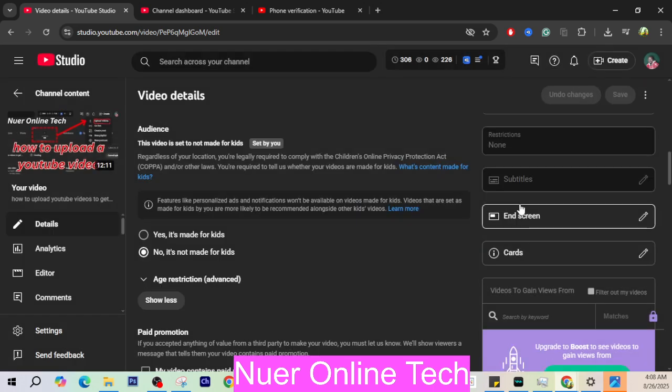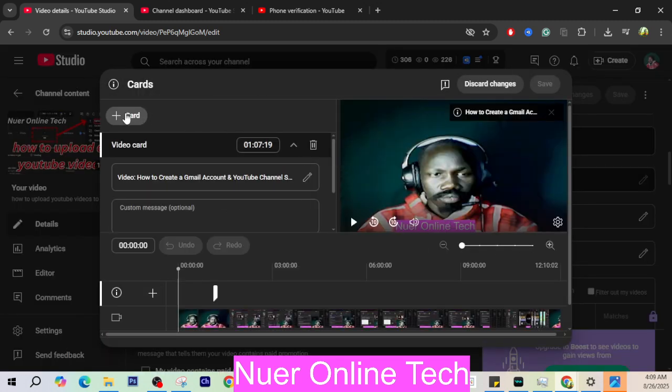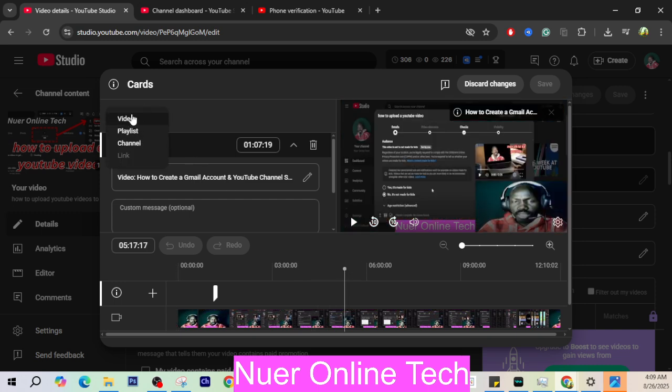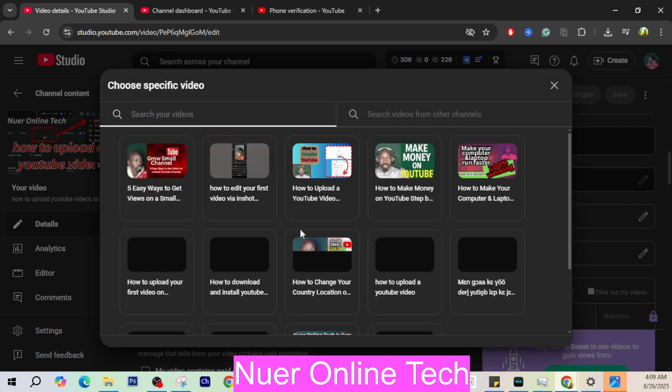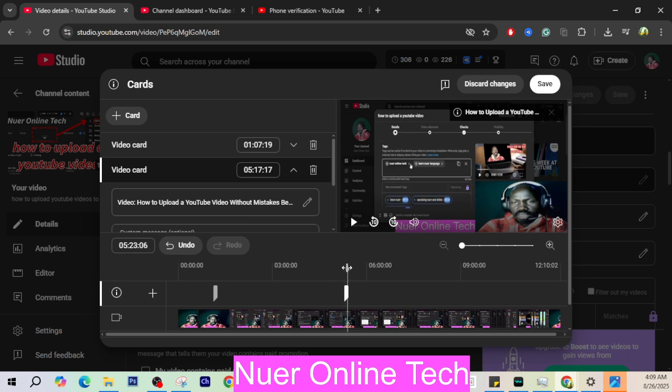Let's go back here. These are cards. A card is what you can show while the video is playing. So let me simply put a card here. I can put it here. So when you want to put a card, you just click it, you go to video, and then you pick one of your videos here and put it there. So you see here, when the person is watching the video, this thing will show up. As you can see here: how to upload on YouTube.